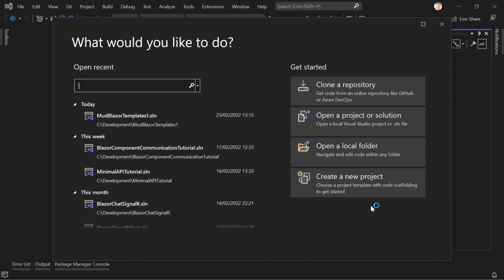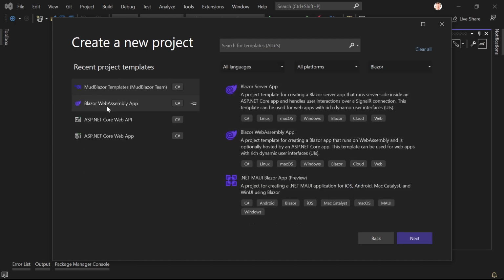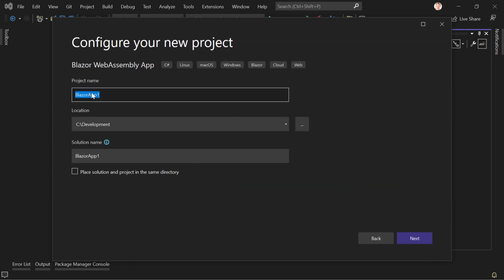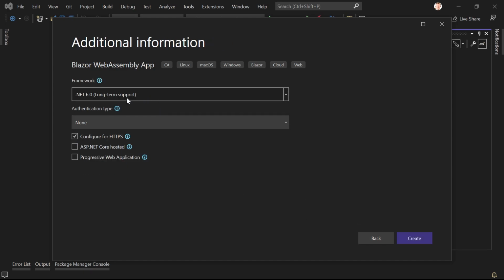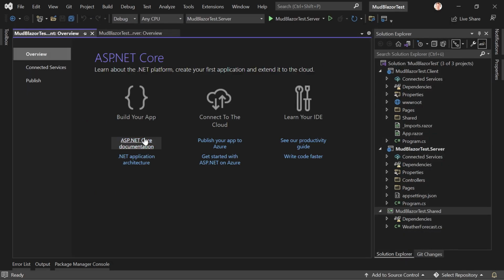Okay, now let's try this again. Create a new project, this time a Blazor WebAssembly app. Let's call this MudBlazor test, because I want to push this to GitHub. .NET 6, correct, and also ASP.NET Core hosted. With that, we already got the server, so you can just grab the code then from GitHub and have your template ready if you want to use it. And now let's try this.